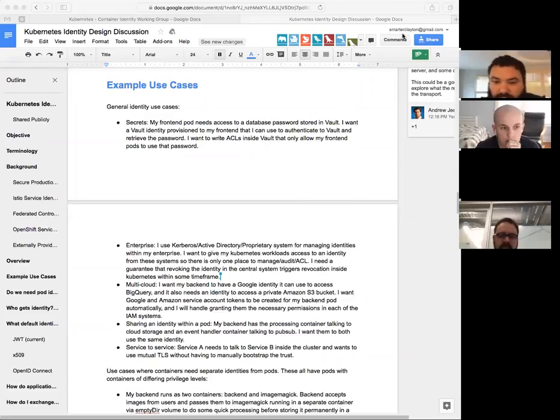In the enterprise space, there's a use case where I've centralized all my identity and access management into one system. It might be Kerberos, it might be Active Directory, or it might be some sort of proprietary system. That's where I do all my access control, and that's where I provision all the identities for the rest of my organization. Most of my containers already understand this concept of identity, and I really just want to get that identity to those containers. The same sort of deal: I would do access authorization inside of those systems. I wrote here that I need to guarantee that revoking identity in the central system triggers revocation, or more likely, if I change access control in the central system, I want that to be reflected inside of the identities in use inside of Kubernetes. I think that applies to probably all of these use cases.